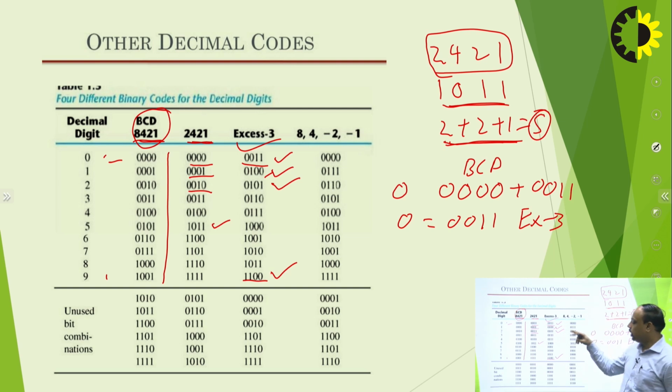There is one unique property of the Excess 3 code: these codes are reflecting codes. Like if we see the Excess 3 code of 0 and the Excess 3 code of 9, we see there is a mirror reflection, that is all the zeros are converted into 1 and all the ones are converted into 0, as we can see over here. This property is known as reflection of the binary numbers.